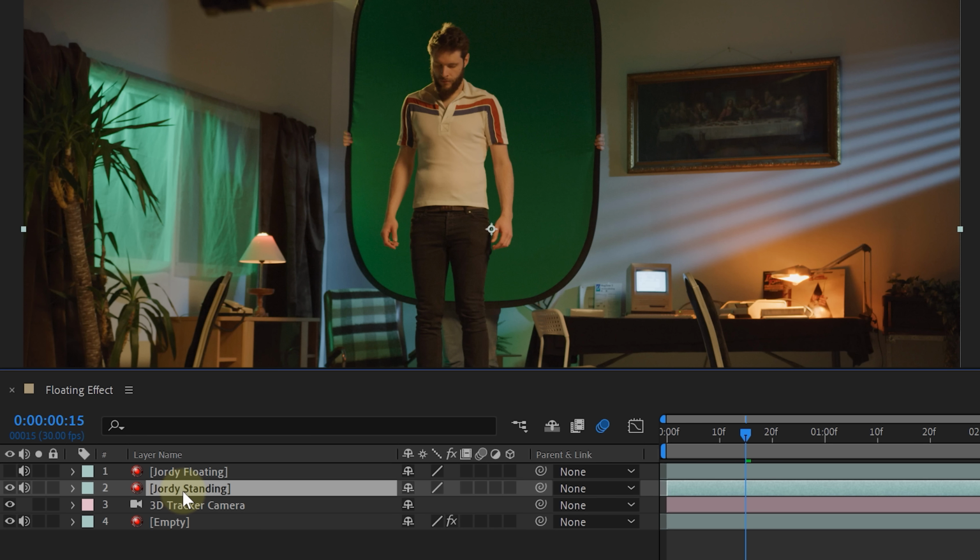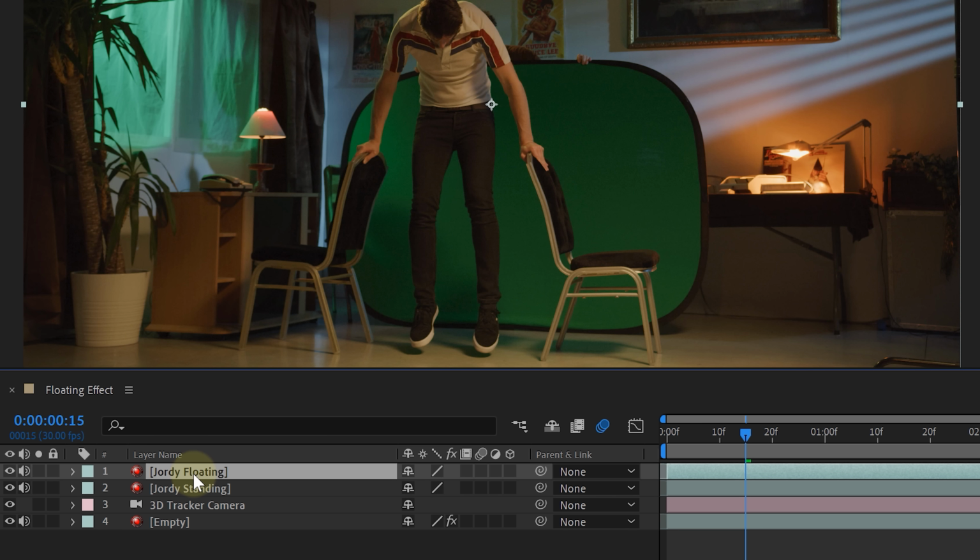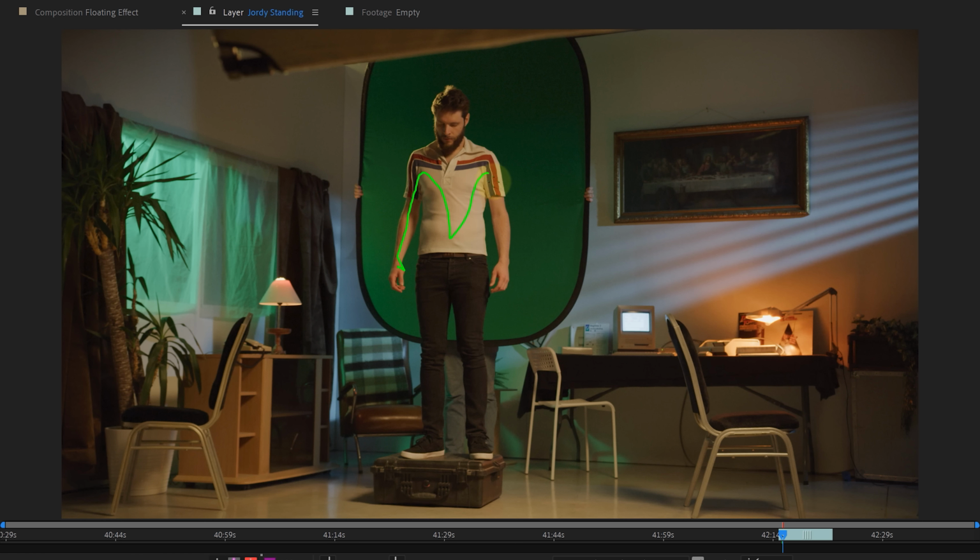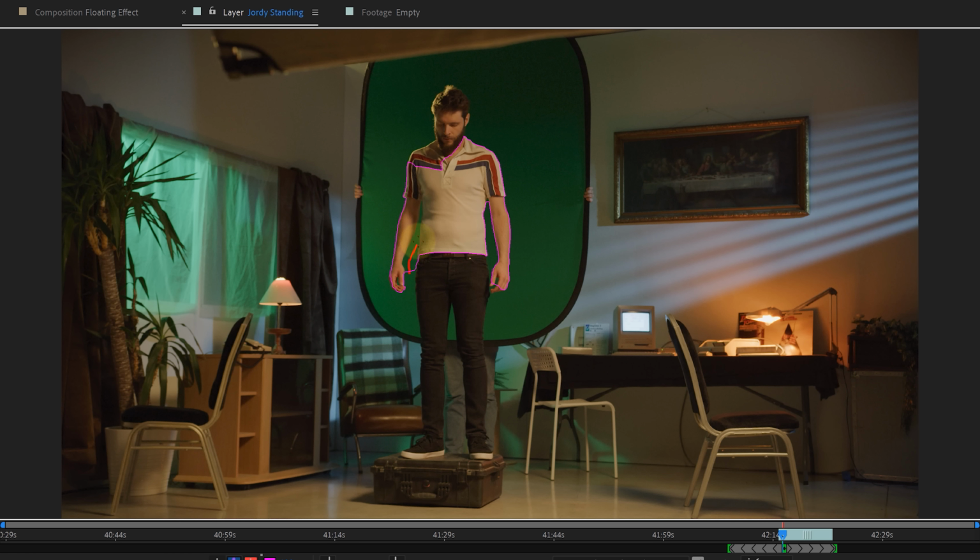And for this we're going to need 2 clips. Jordy standing and him pushing himself up in the air on 2 chairs. These 2 clips will be combined into one floating Jordy. And the first step is going to be separating Jordy's torso and legs. In the clip where Jordy is standing, we'll rotoscope his upper body. And yes, we have a green screen in our shot, but we will use the green screen during the rotoscope to get a better result.